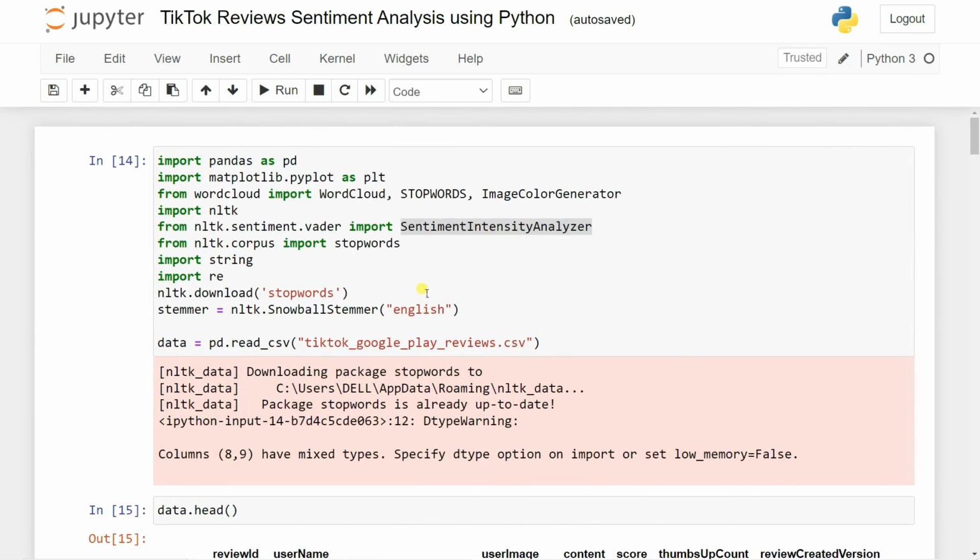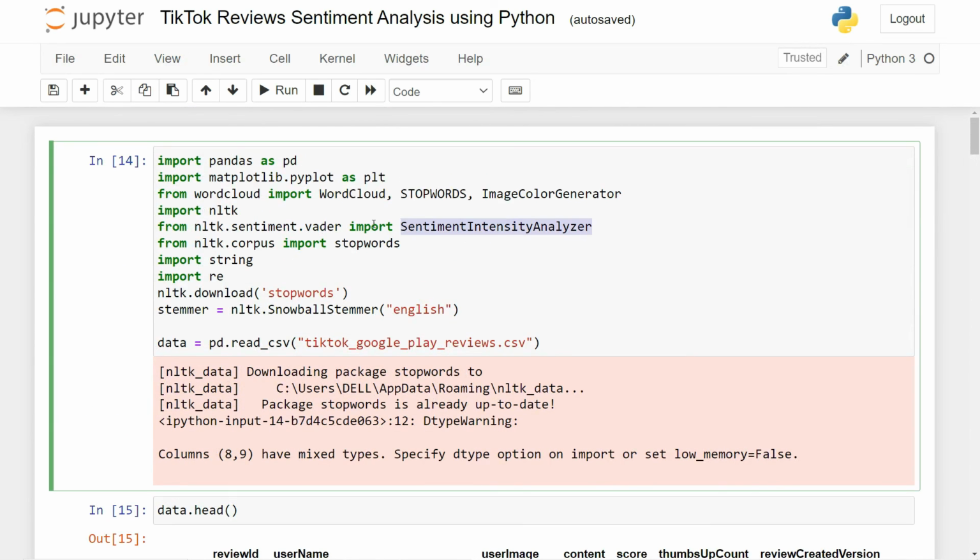So don't worry, when we go deeper, we will also analyze the sentiment or reviews of some extraordinary applications like Amazon, Flipkart, business types.